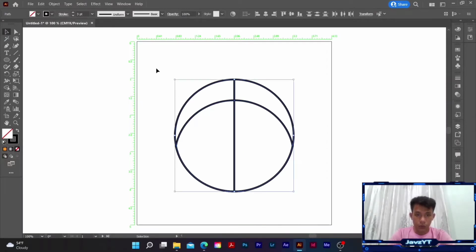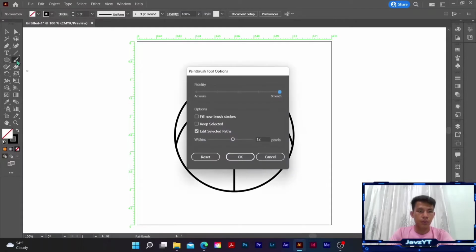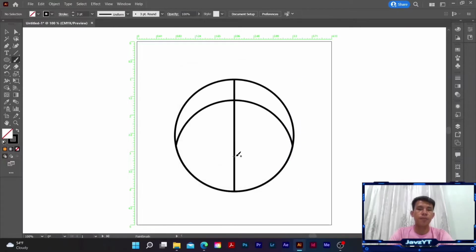Next is we are going to create a curved line here, a curved line for our ball. All you have to do is to press B or this one for brush tool. But before doing so, double click this brush tool and make sure that fidelity is selected on smooth, or adjusted on the smooth part, and then press OK. We'll now have to draw here a curved line for our ball, just like that.